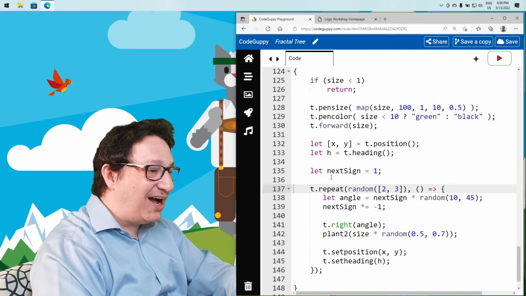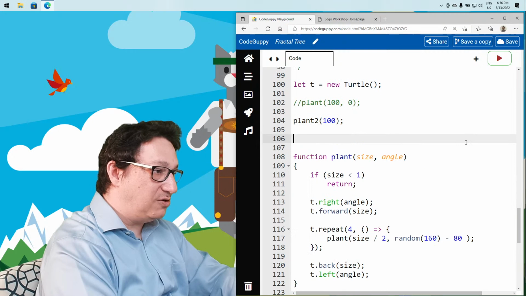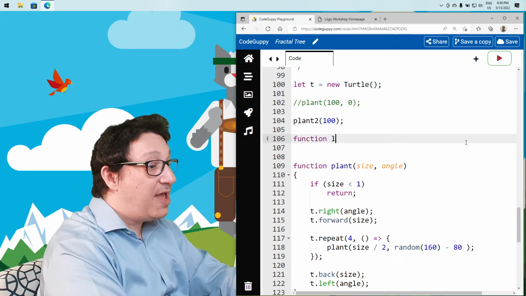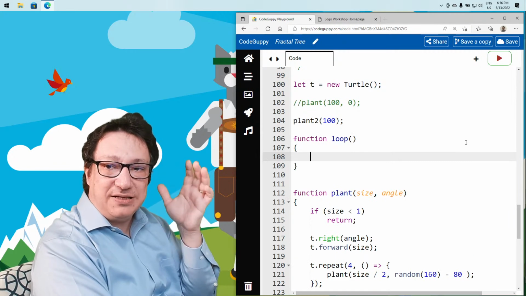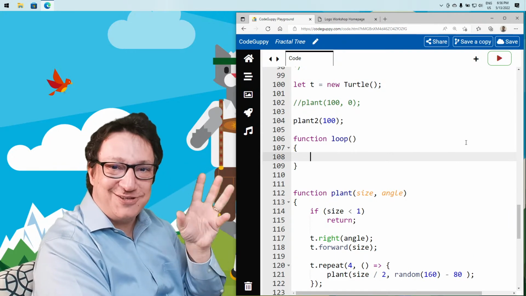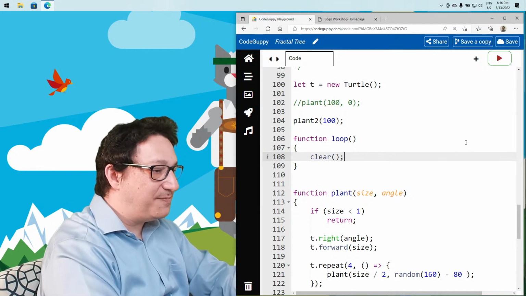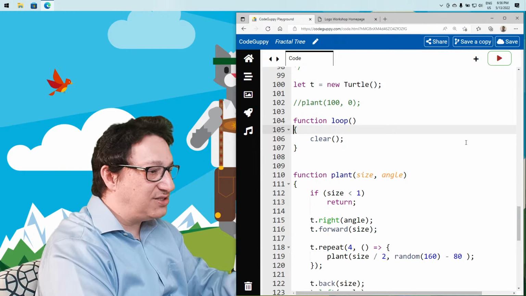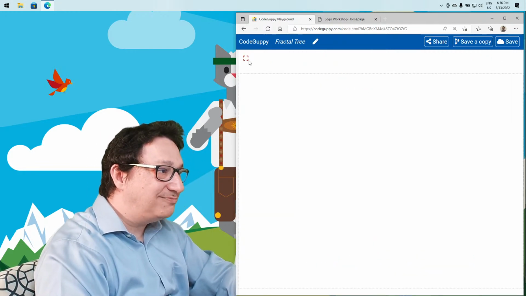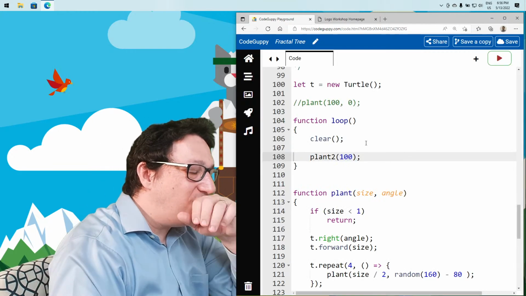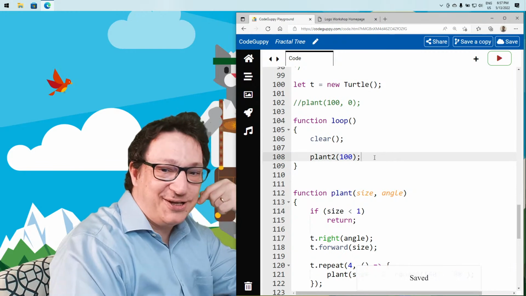All right. Let's now implement that loop function again. Function loop is a special function here in the environment. It's invoked by the browser automatically 60 times per second, so it's very good for achieving animations. So let's clear the screen and just have plant 2. Let's see. Oops. And now for whatever reason, the plant is leaving the screen.